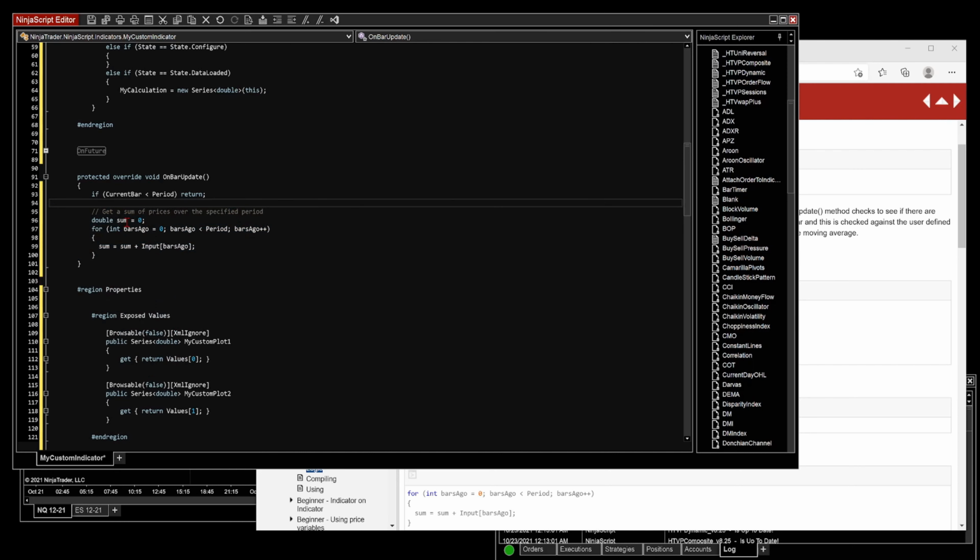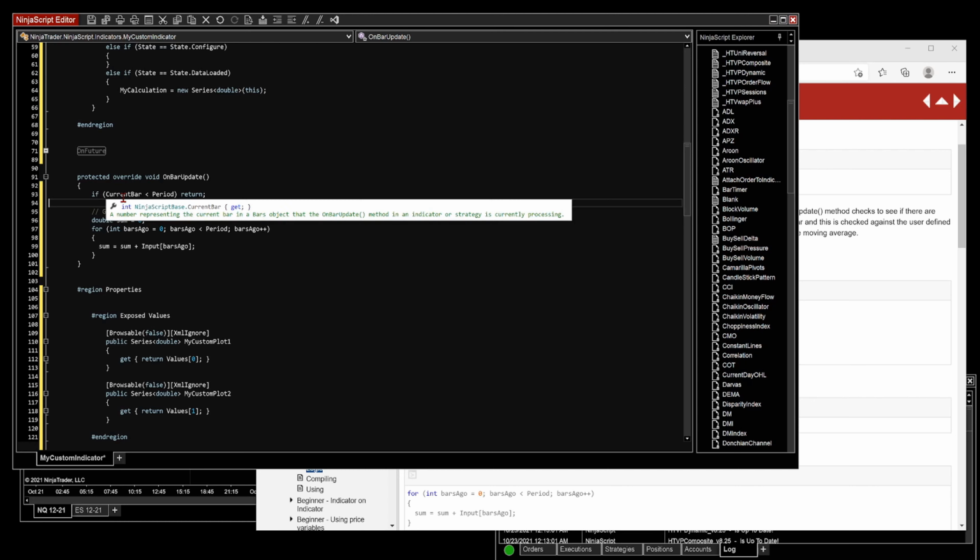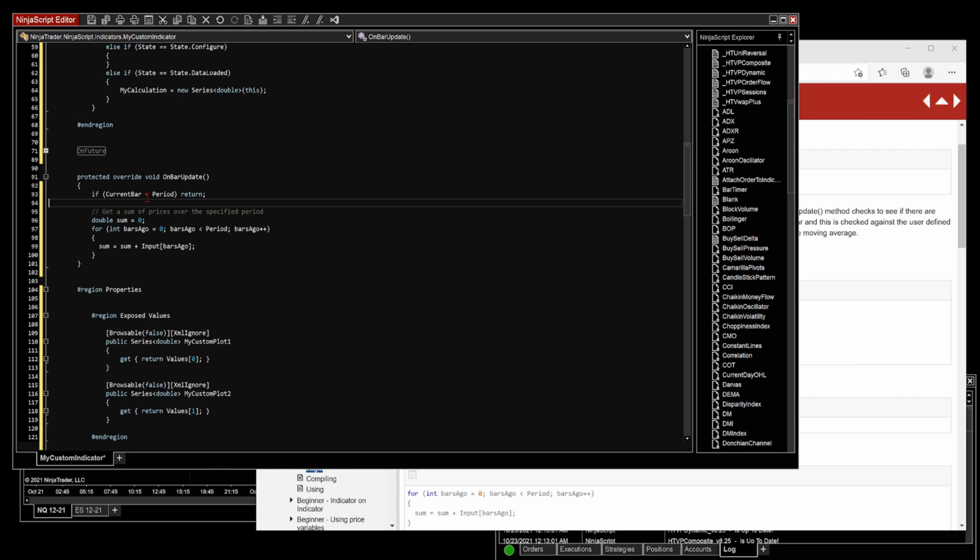Okay, so this is saying get the sum of price over the specified period. So they're declaring a double, right? Meaning I can have a decimal point. An integer would not have a decimal point. A Boolean would be a true-false type statement. Integer. That's why we created this as an integer, so that we could compare the two.